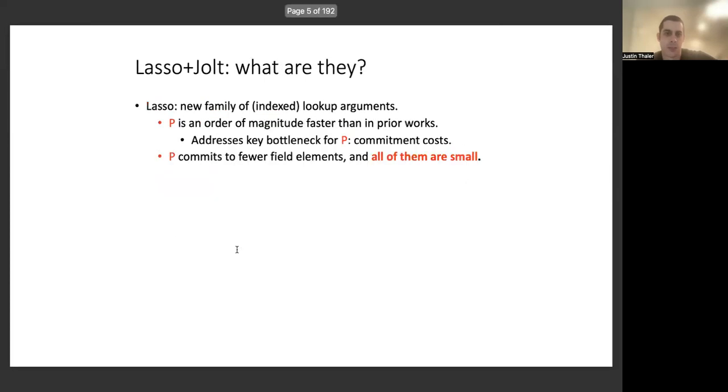Okay. Great. So Lasso is like a new family of index lookup arguments. At a high level, the prover is about an order of magnitude faster than prior works. And the bottleneck for the prover in prior works tends to be the commitment costs. So basically there's always some kind of polynomial commitment scheme that gets used. And Lasso, by about an order of magnitude, reduces the prover time to deal with the polynomial commitment scheme. And so the benefits are coming in from two aspects.